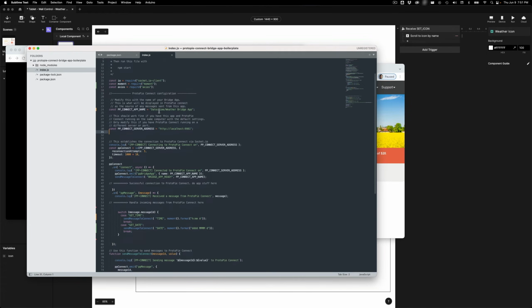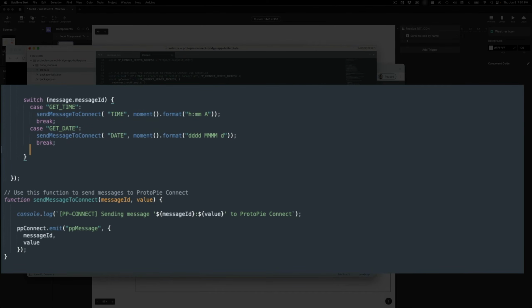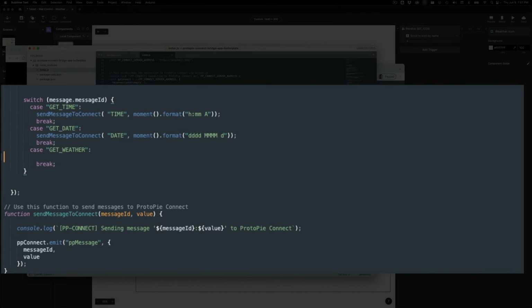All right, let's make some changes to our code. We're going to add another message here. Case get weather. This will be the message coming from our Pi. Now, all of these were just one line of code, and that's all we needed to do. This is going to be a little bit more involved because we need to send a request off to the API, get the weather, and then send a bunch of messages back. And this is how we use the Axios library.